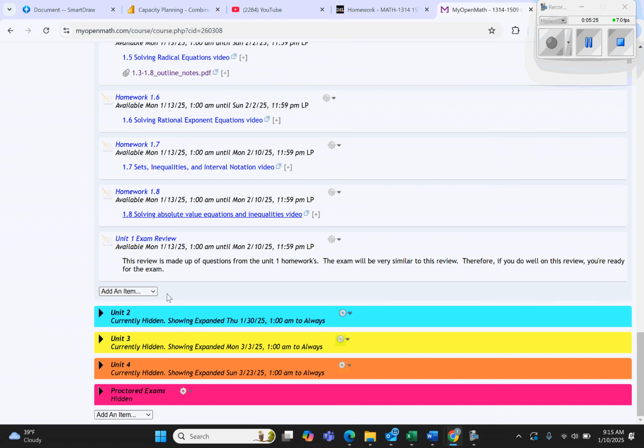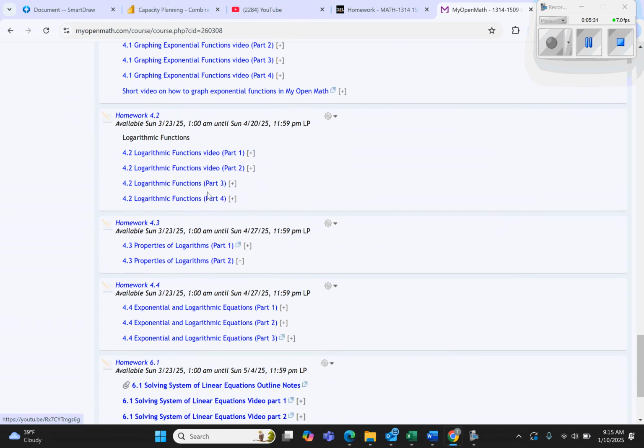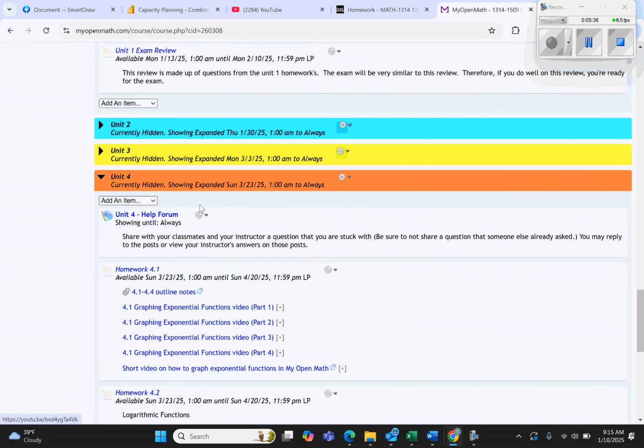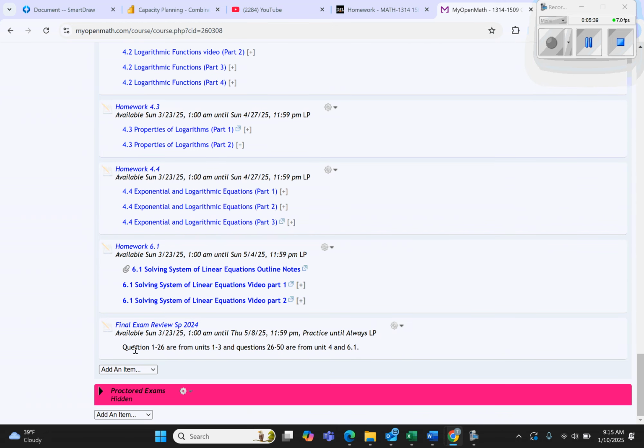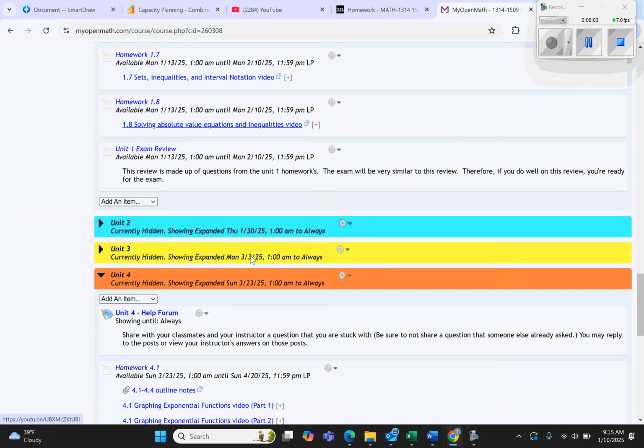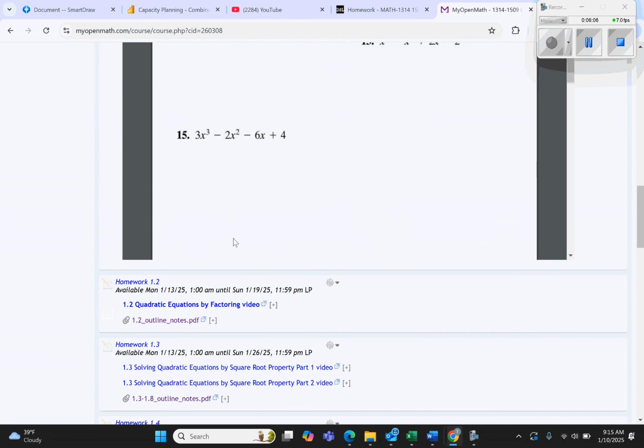For unit 1, 2, and 3, we're going to have exams, but for unit 4, our final exam is going to be made up of half of unit 4 and then half of questions from the previous 3 units. I think I have that written here. In the final exam review, questions 1 through 26 are from units 1 through 3, and then questions 26 through 50 are from unit 4 and 6.1. So the final exam is cumulative. I'll go over a little bit of the grading policies when we get back to the syllabus, but for the most part, this is pretty simple.